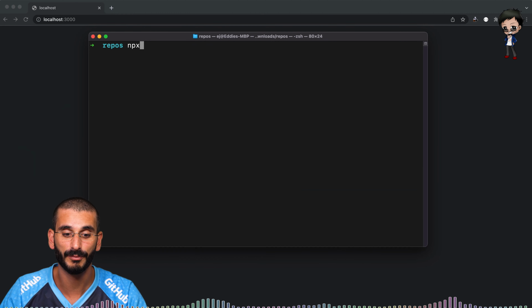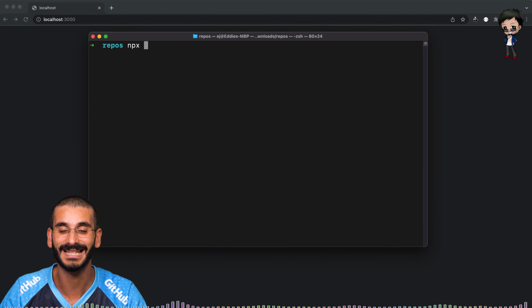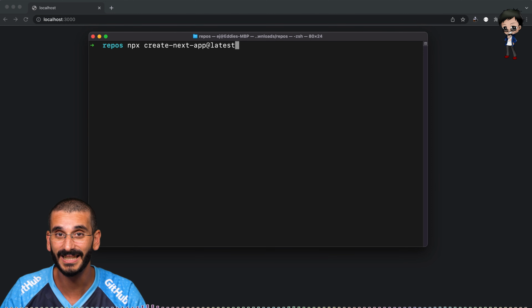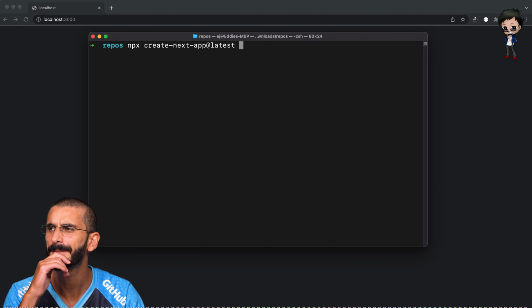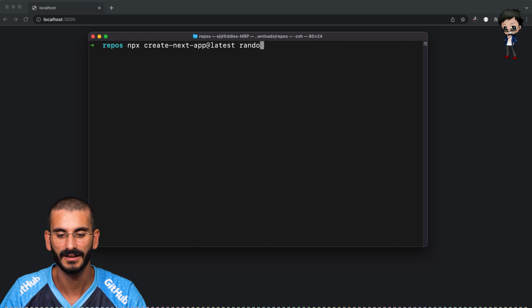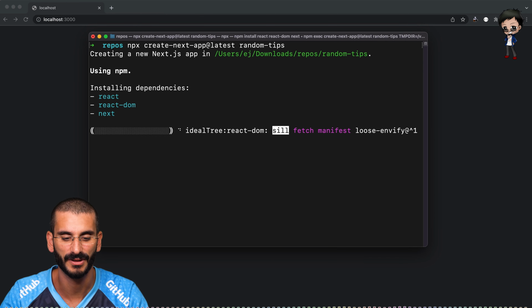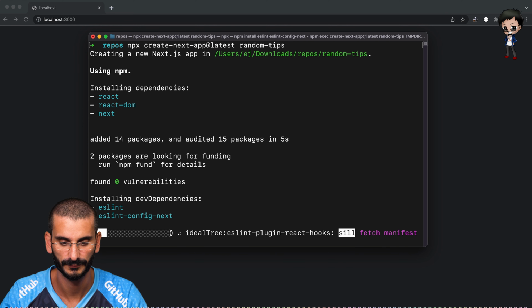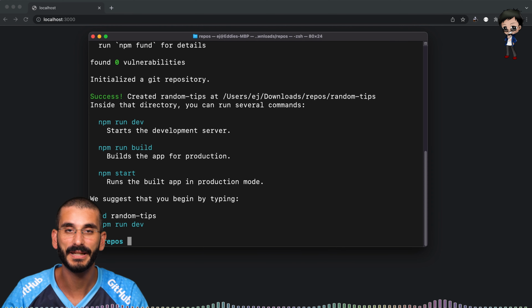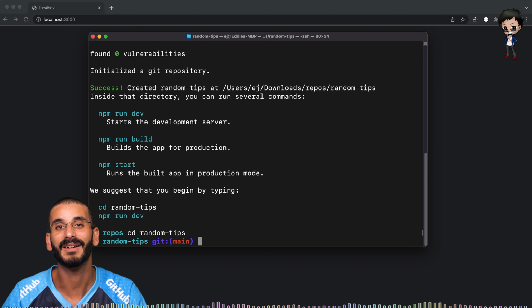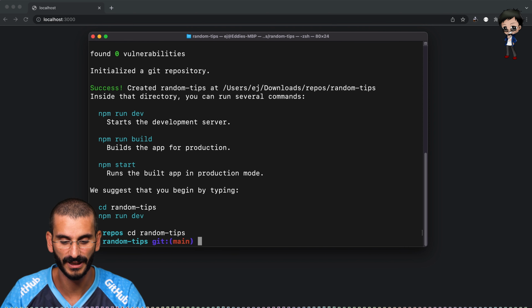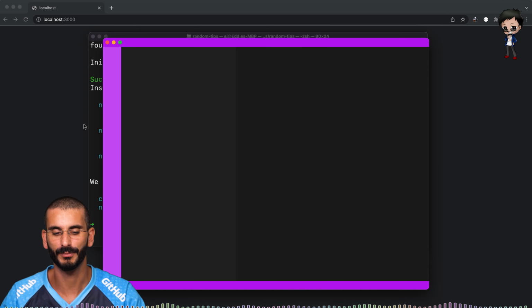So let's create the project, and I want to use the npx create next app, and we're going to choose the latest, and we shall call this something very clever, random tips. So it's creating the app for us. Let's give it a moment. Now it's been created, it gives us the instructions. Let's navigate into the random tips directory and let's open VS Code, good place to start.